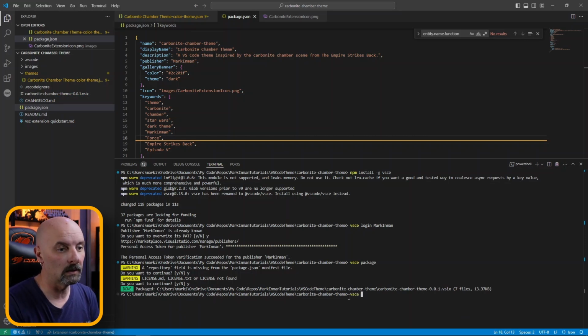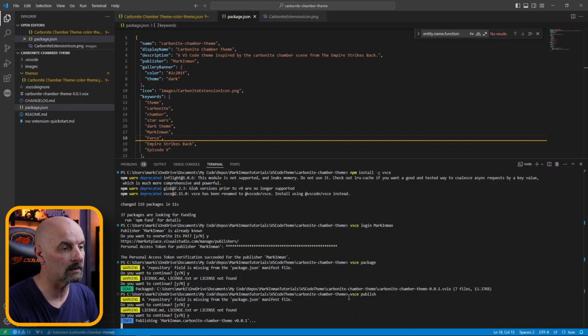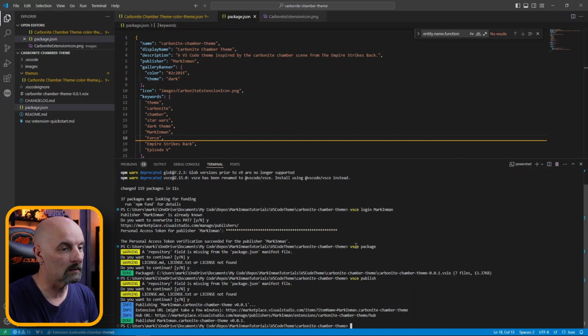Now, last thing we need to do is just to call the publish command, which will publish this to the marketplace. Once again, it tells me that I don't have a repository listed. And again, it tells me I don't have a license. I don't care. Warnings are not important. And there we go. Done.